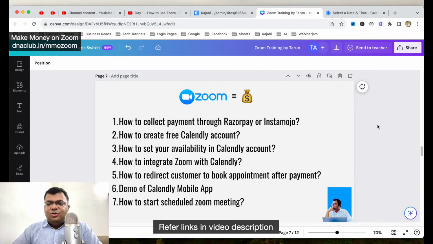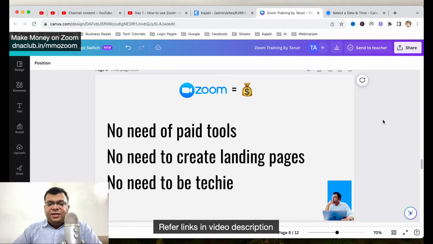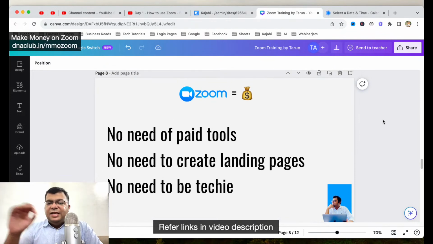Okay, so these are the things I'm going to cover, and for this there is no need of any paid tool. You can continue using a free Calendly account and a free Zoom account, and still you can make money on Zoom like this. No need to create any landing pages, no need to be super techy. Very simple. If you learn how to use Zoom in this 3 days workshop, you can actually start doing your own paid one-to-one meeting consultations, right?